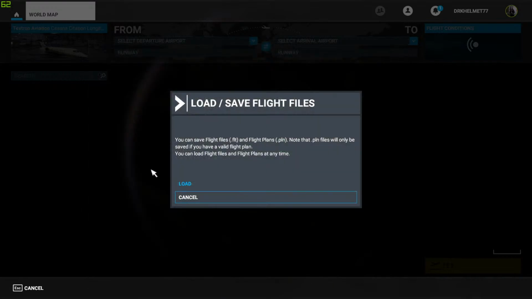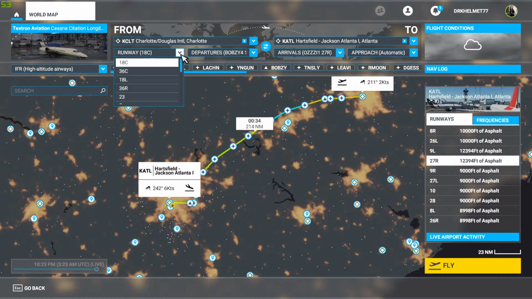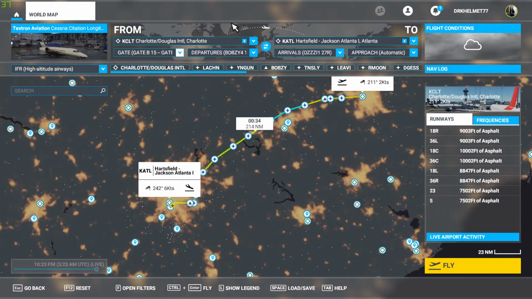All right. And here it is loaded in. But you can see it defaults us to a runway. And I don't want to start at a runway. I want to start at a gate. So I like to start in Charlotte. I like to start at gate 15 because it's closest to the runways. And on your arrival, you can leave it blank because you'll find out what your arrival runway is going to be in flight, en route. You can see this is only a 34-minute flight.